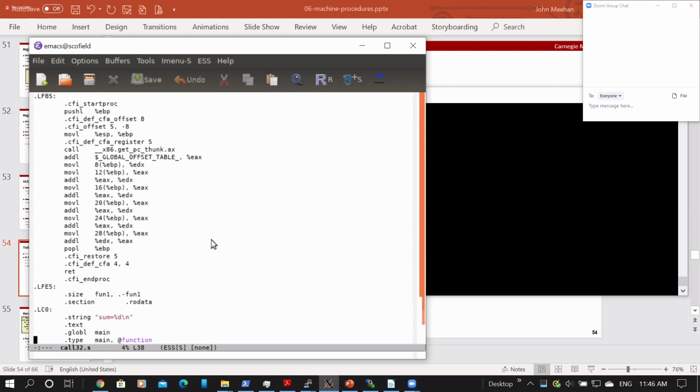So then we'll look at the 64-bit calling conventions and look at the code that would come out if we compile this same program for a 64-bit computer, not a 32-bit computer.